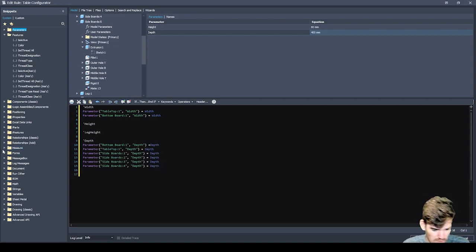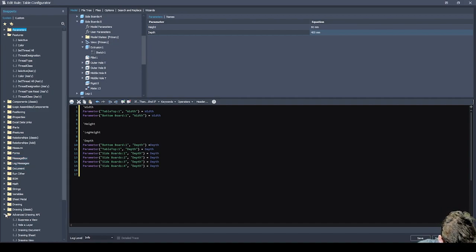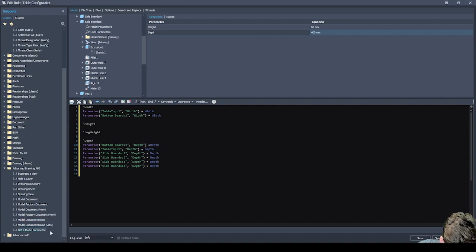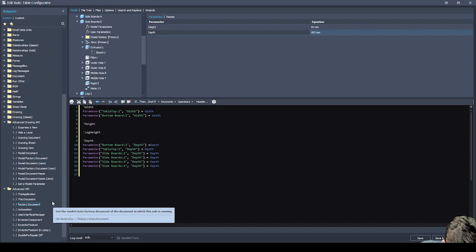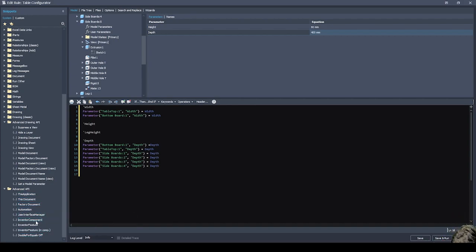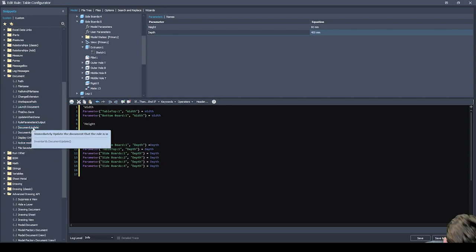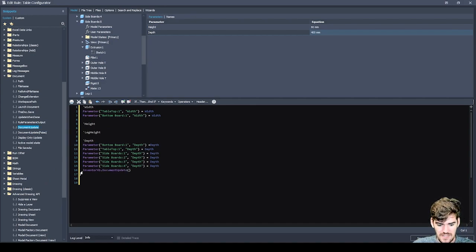We also want to make sure that when we do run this rule, it then updates everything inside of our assembly. So inside of our, I believe it's the advanced API drawing, we want to make sure that our model is being updated. Could be the advanced API on its own. Make sure that it's in here. Doesn't help that I don't have my glasses on. Document, rather under document, and then document update. So just make sure that we are updating this particular document at the end of this particular script being run.